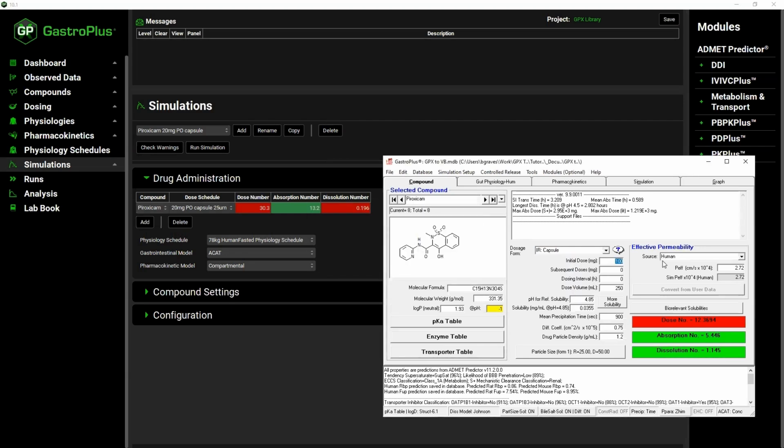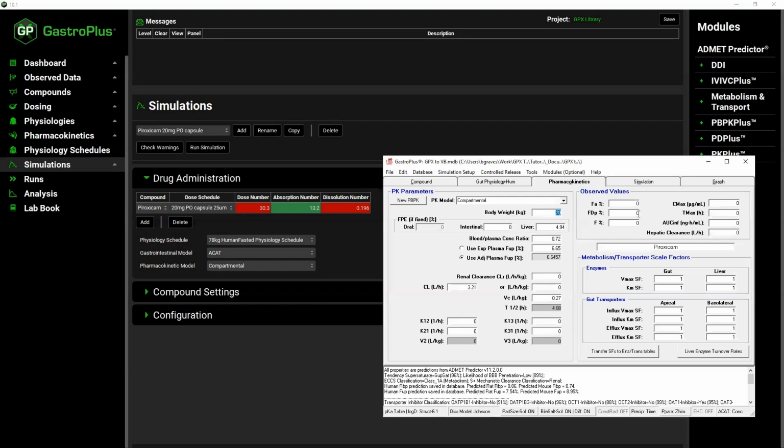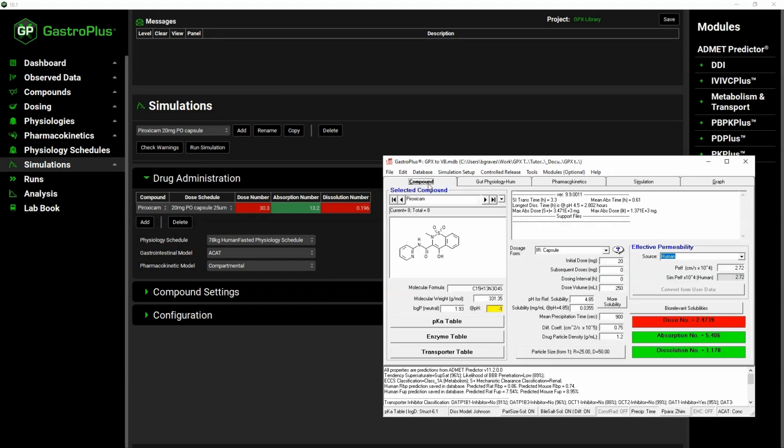And we also know that the dose is 20 milligrams. Now, obviously, we're assuming that we've named our dose schedule correctly, but we can go back and check as we move down the nav bar later. We're using a compartmental model, and our physiology schedule appears to suggest that the body weight is 78 kilograms. So let's update that as well.